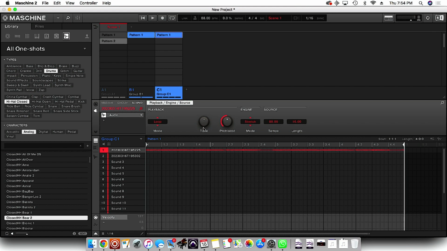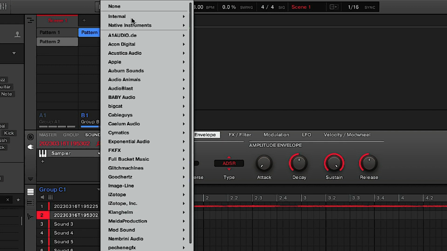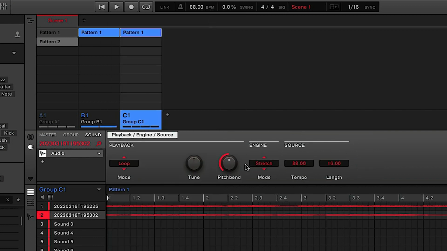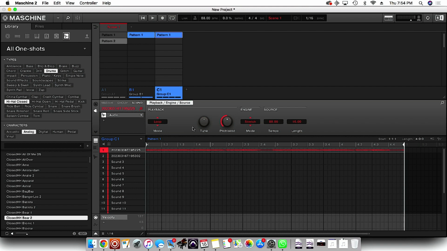So what I can do is this is now non-destructive. You can also change it this way as well. Go up here in the software where it says sampler, go up to internal, press audio, and now you have 2 audio files. Now they're non-destructive, and you can tune this up. This is tuned up 8 semitones now.